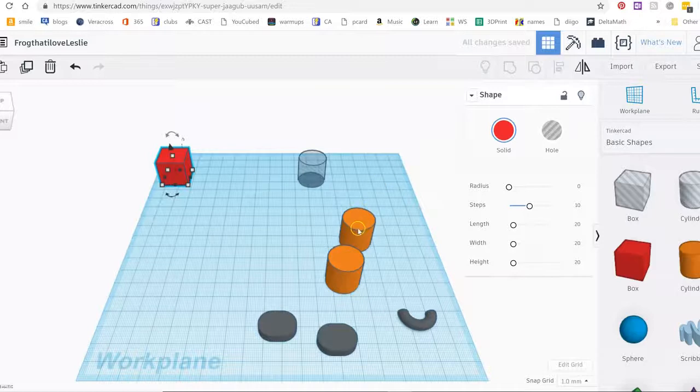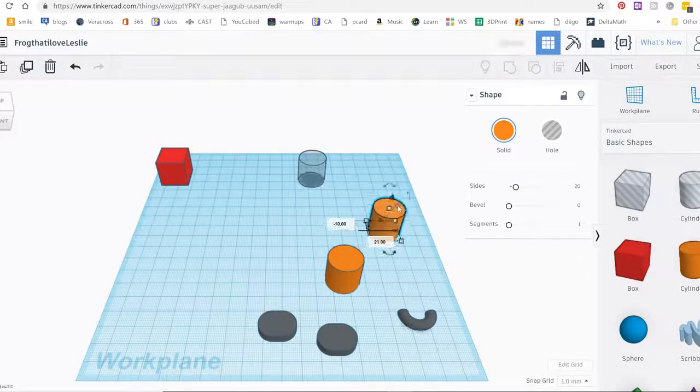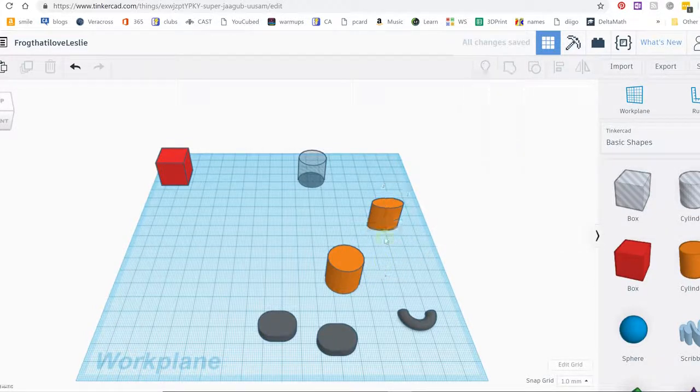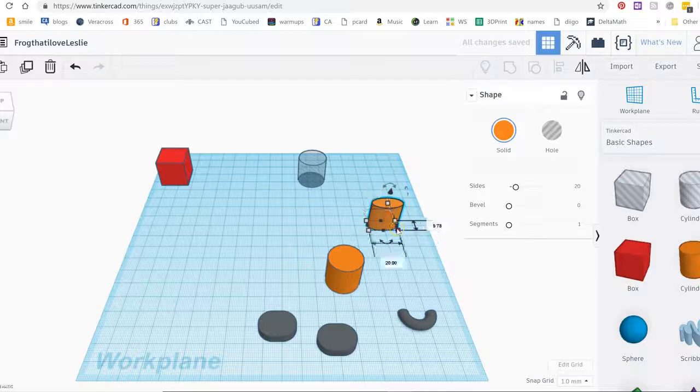So let's start with our eyes. The eyes of our frog are going to be cylinders. So I'm just going to move this away from the other cylinder. I'm going to click in a corner white box and change the dimensions to 9.78 by 9.78. And that's in millimeters. 9.78 by 9.78. And hit enter. Great.